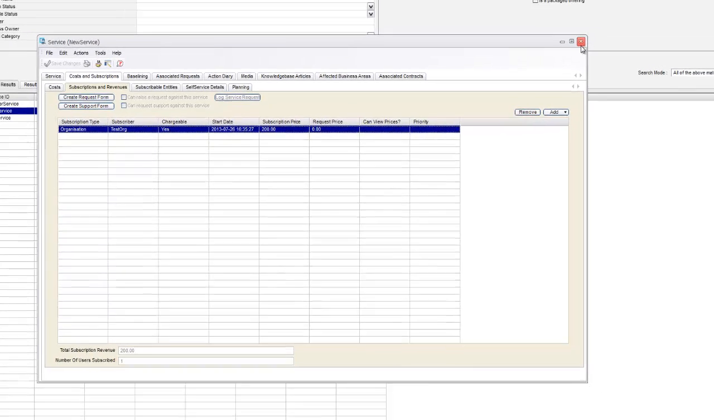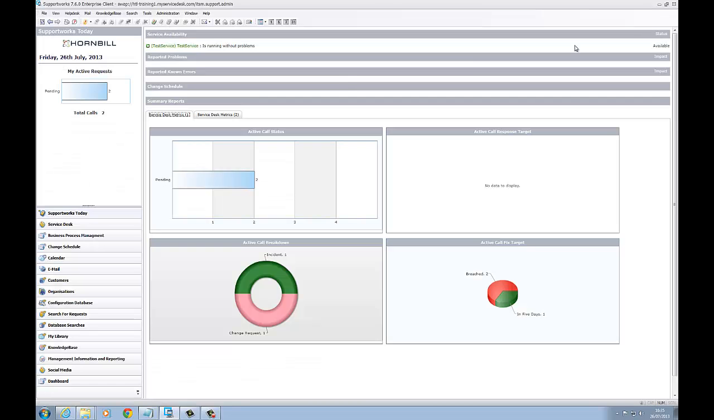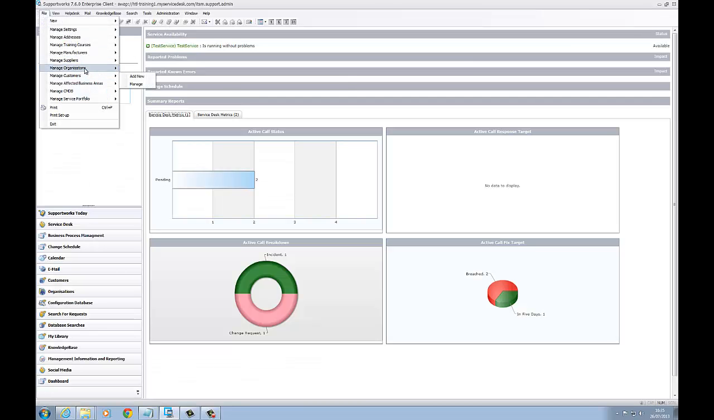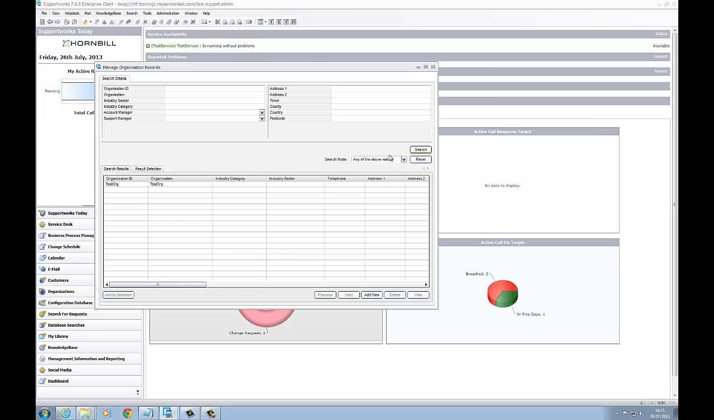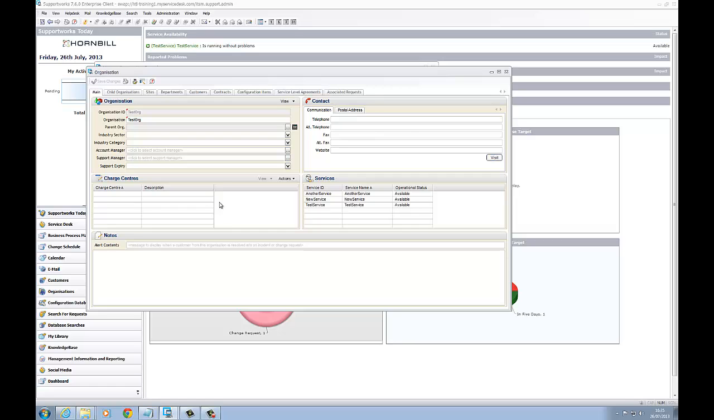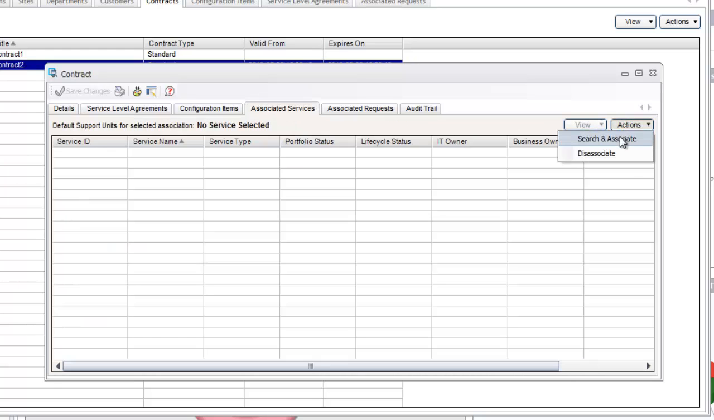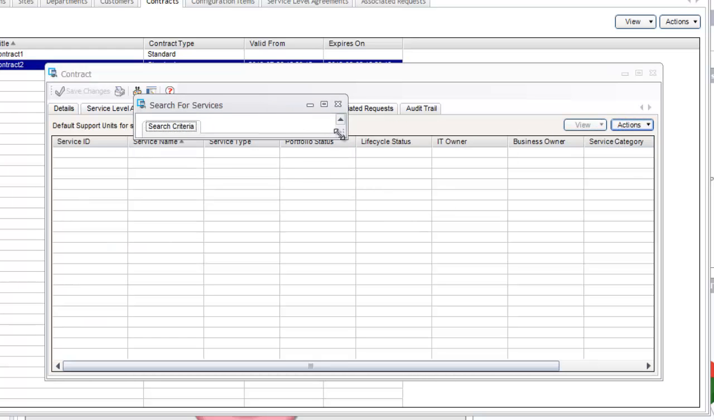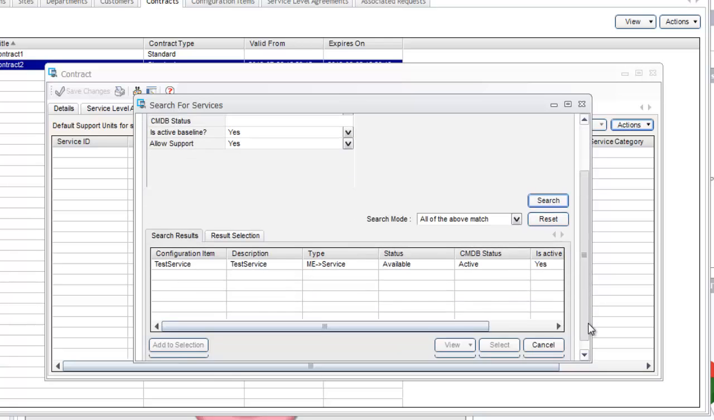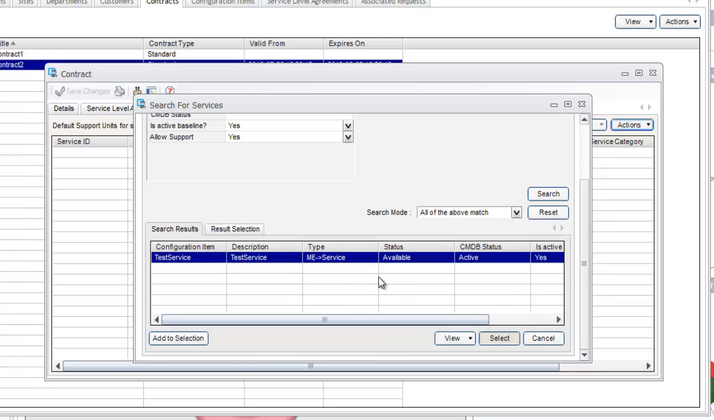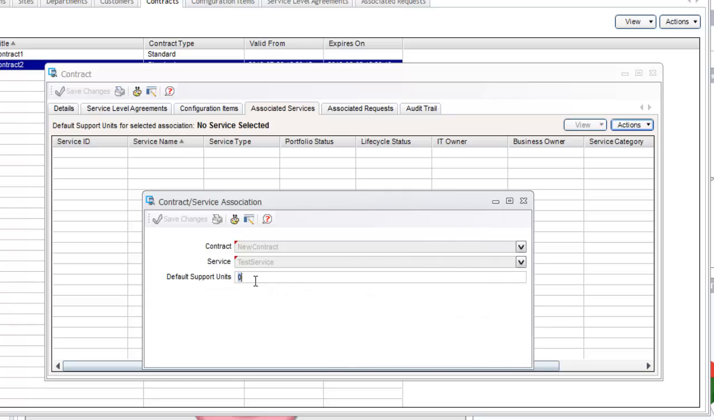So now what you'll see is once we associate that service across to our contract, that will again update. Actions, search and associate. Select our service. There we go. It will ask you for default support units. We'll go into this straight after this particular section.